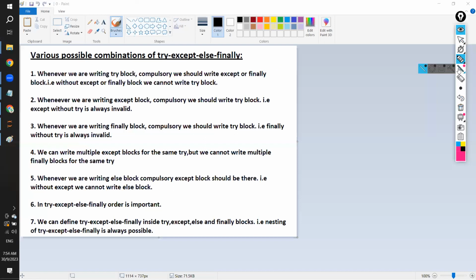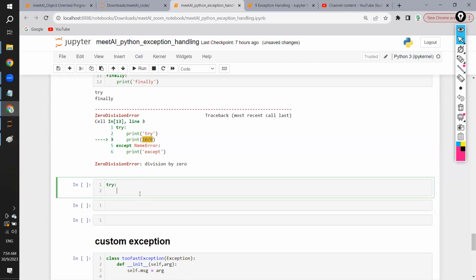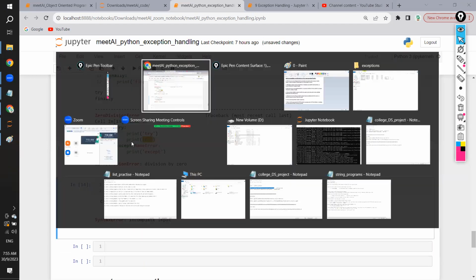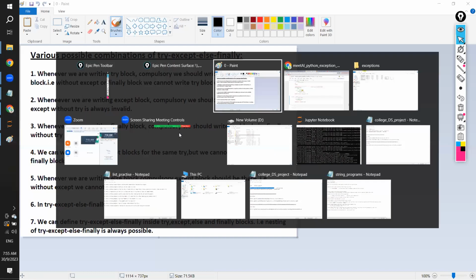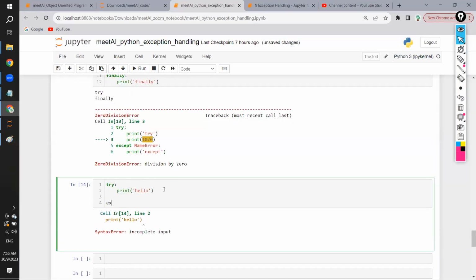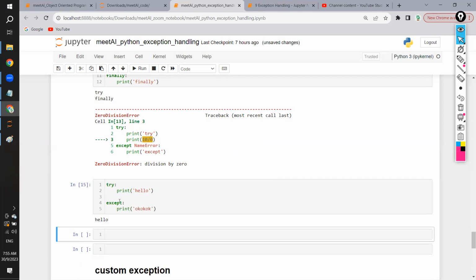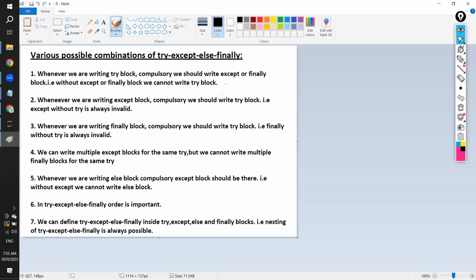Clear? At each point I want you guys to be clear. I will show you. I'm writing try, and I print hello. If I execute, it says error, incomplete input. So whenever you are writing a try block, compulsorily you should write except or finally. You don't need to write both, anything, except or finally. Without except or finally you cannot write a try block. Now if I write except, then it is fine. So a try block cannot exist independently. Clear?